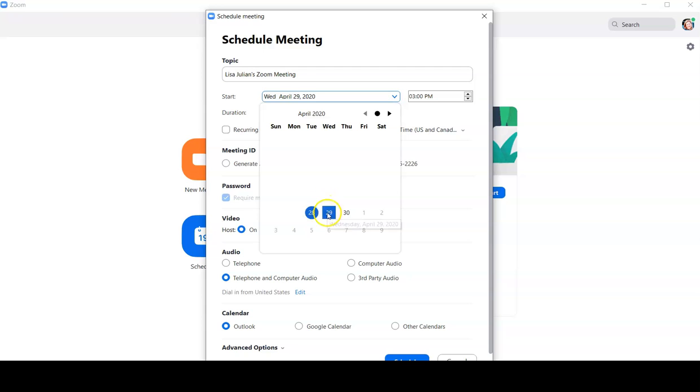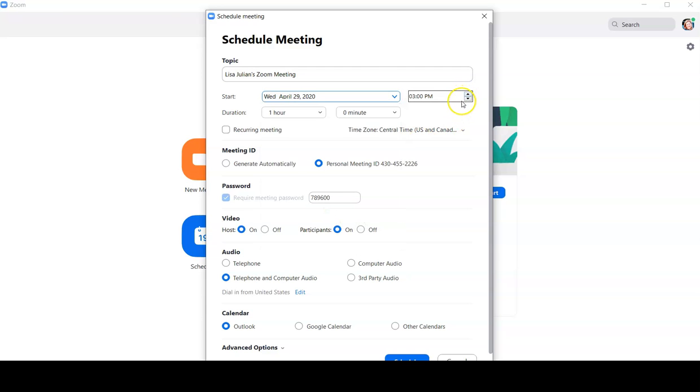I'm going to schedule my meeting for tomorrow at 3 p.m. The duration that I want it to last depends on your level, whether you've purchased a premium package or not, and what you can do. I think 40 minutes is the time if you are not a paid subscriber. You're going to host, you want your video to be on, you want your participants' video to be on. How do you want them to be able to connect? Telephone and computer audio. And then how do you want to schedule this?